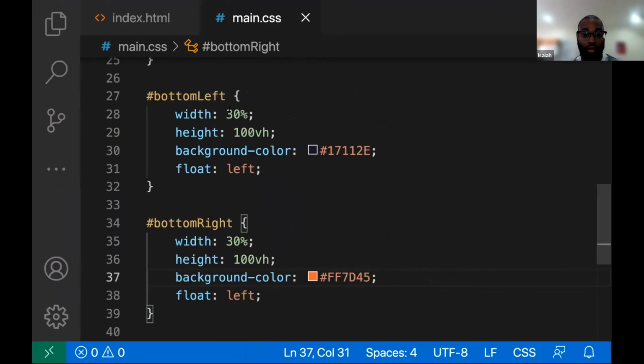I've got to give this dark purple one a width of 70%. That's why it's so small. Here, 70% here. If I go back and refresh, everything lines up perfectly here.